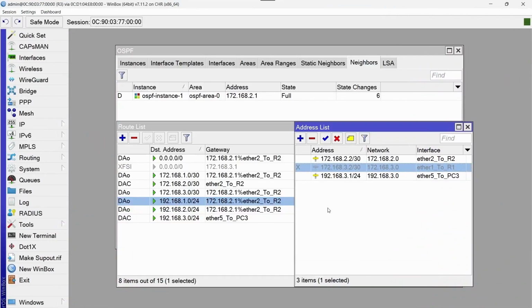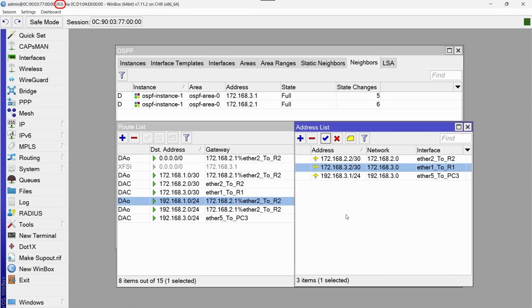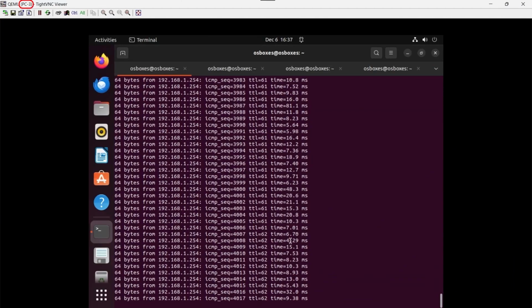Now let's go back to R3, and we'll activate the IP address again to restore the original connection. And here we can see that OSPF immediately recognizes its neighbor 172.168.3.1 and enables the route to PC1 again through its original gateway 172.168.3.1. If we go into PC3 again, we observe that there's no packet loss to PC1, which demonstrates the efficiency of OSPF.